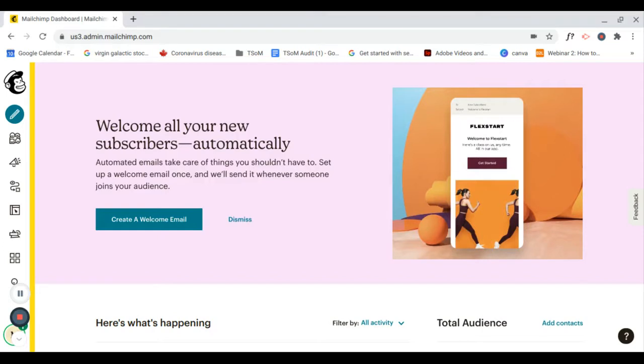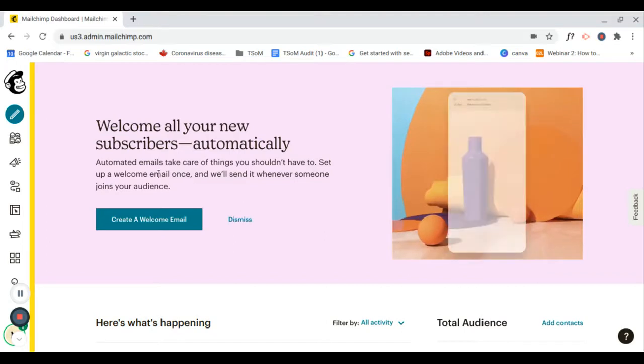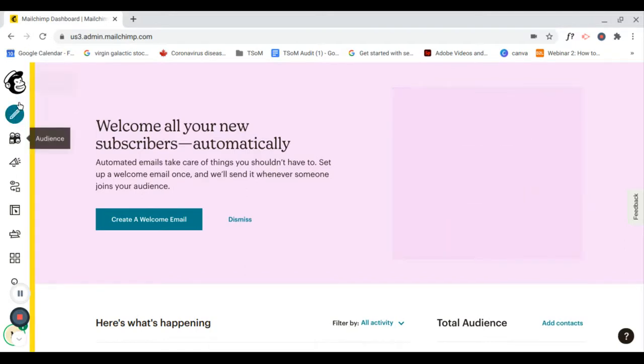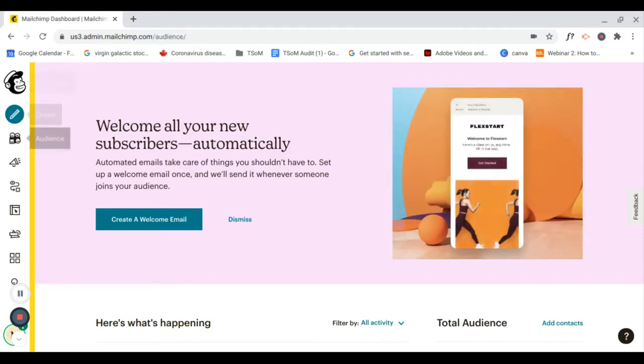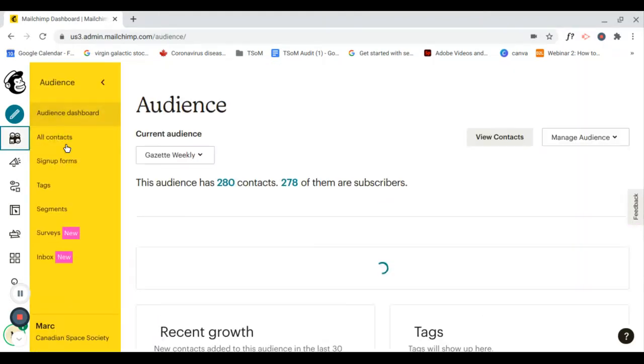In this video, we're going to show you how to manage the audience list and the audience dashboard. When we first log into MailChimp, log into your account, on the left you will see different tabs. Below Create, you will see the audience button. Click on that, and it will take you to the audience dashboard.